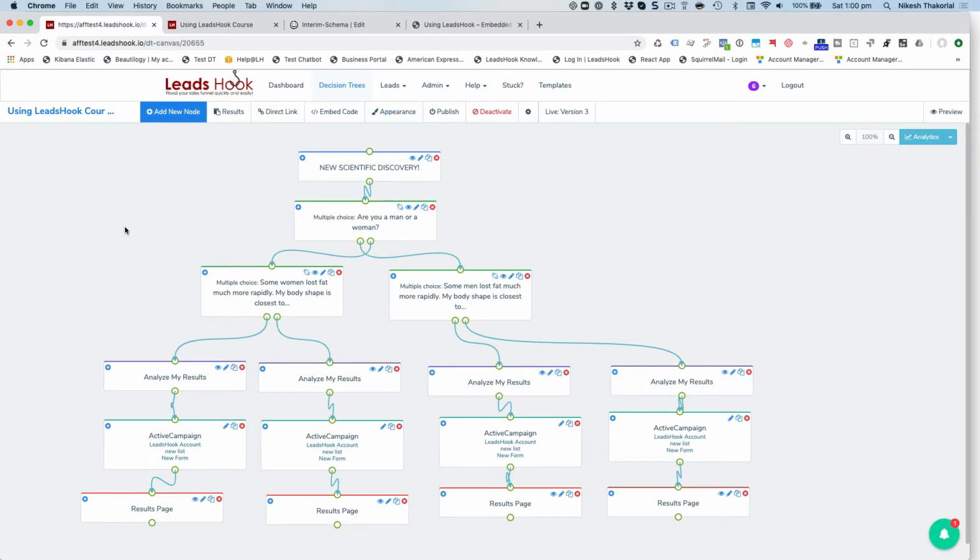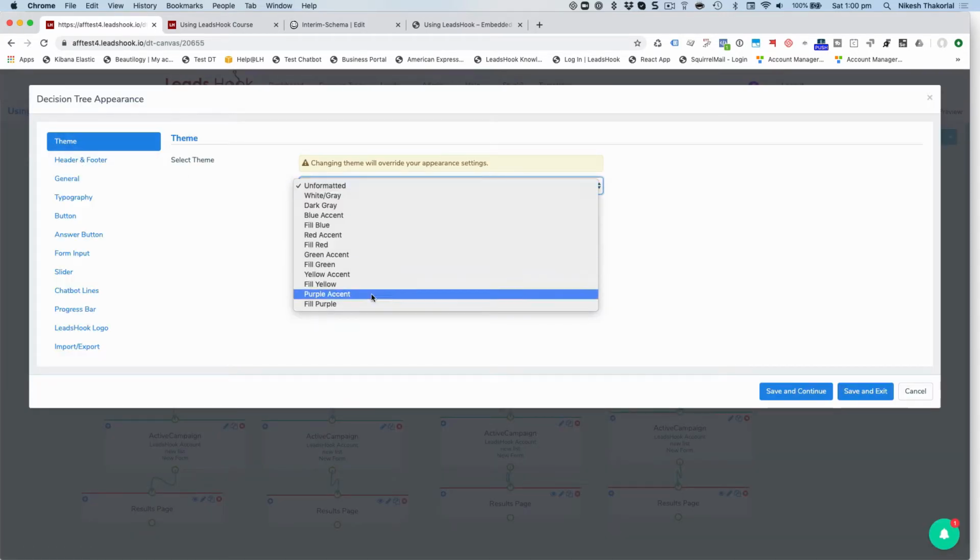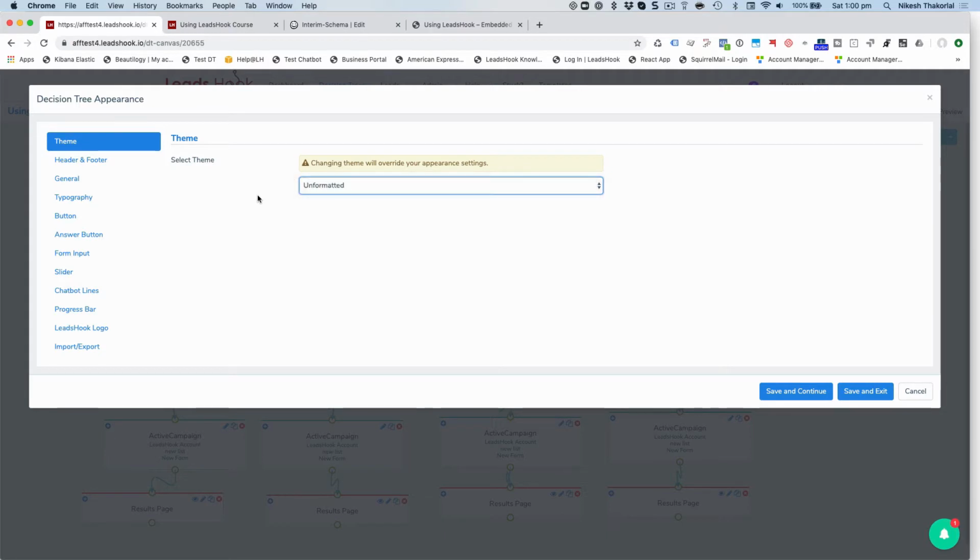To start changing your appearance and the look and feel, the first thing to do is to go under appearance, and you'll see we've got a whole bunch of themes over here. You can start with those. I personally prefer to just go ahead and manually make a few changes.